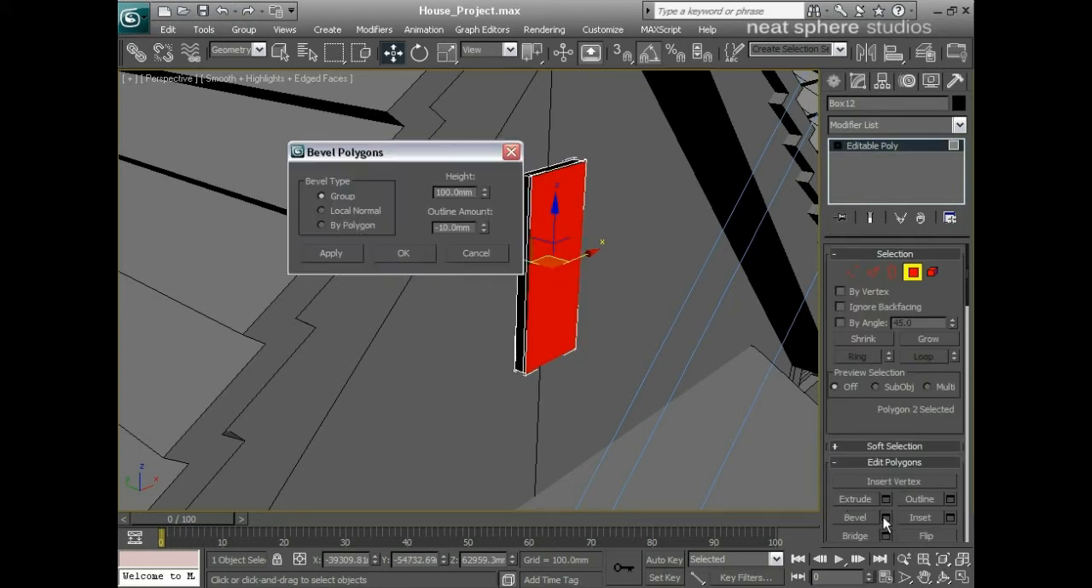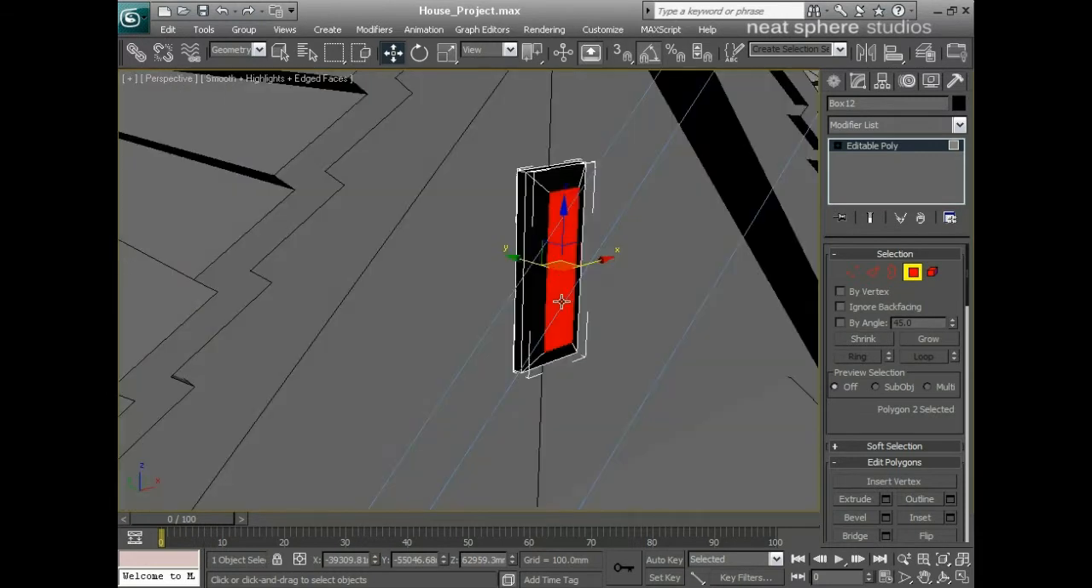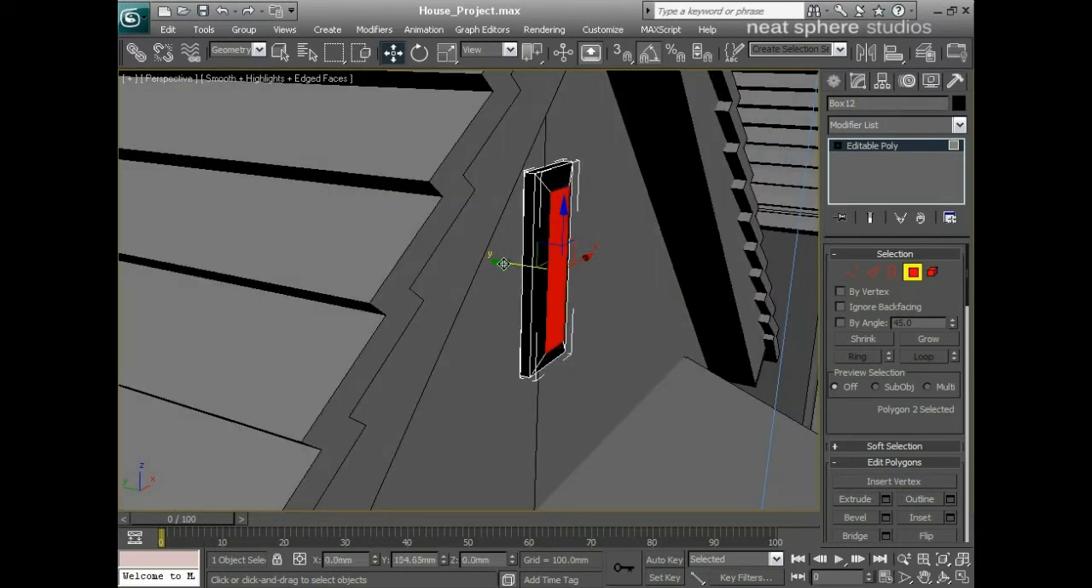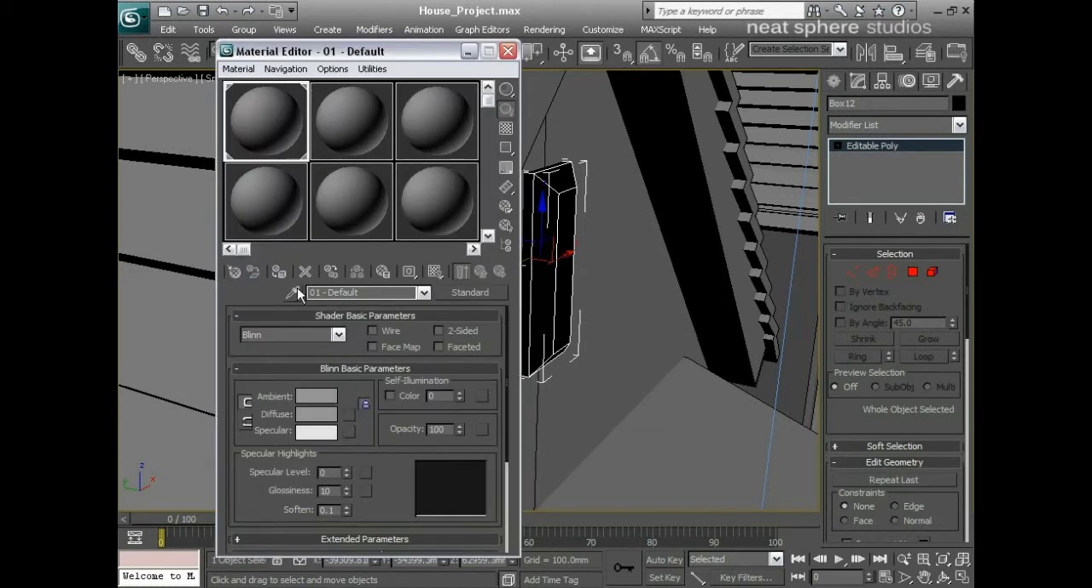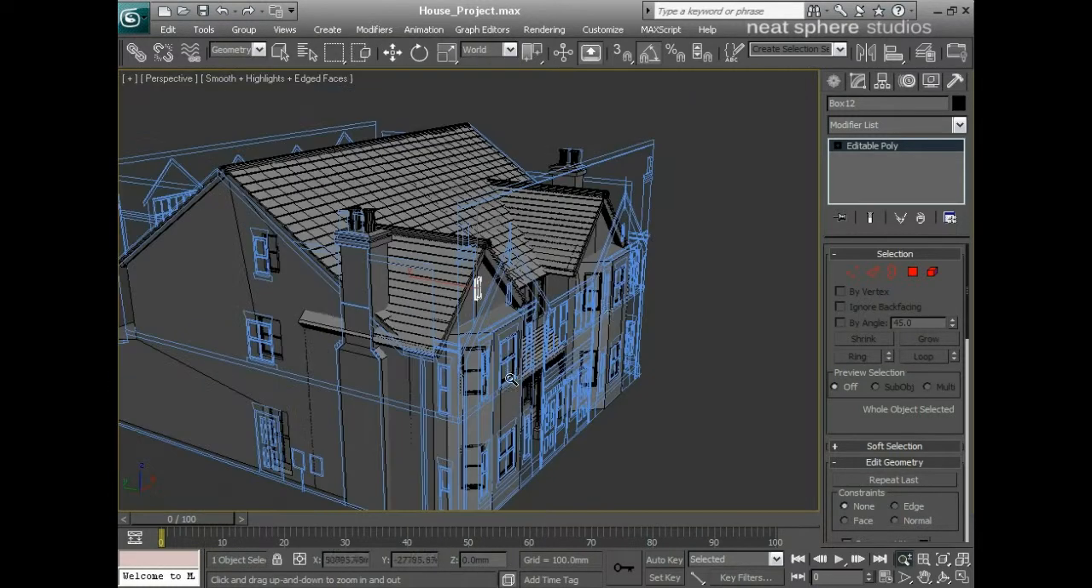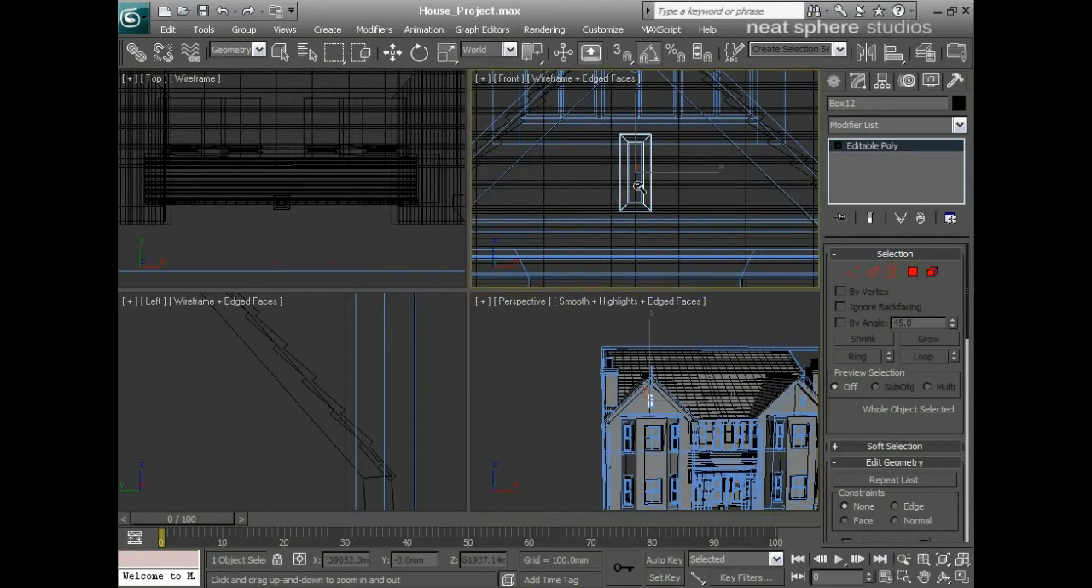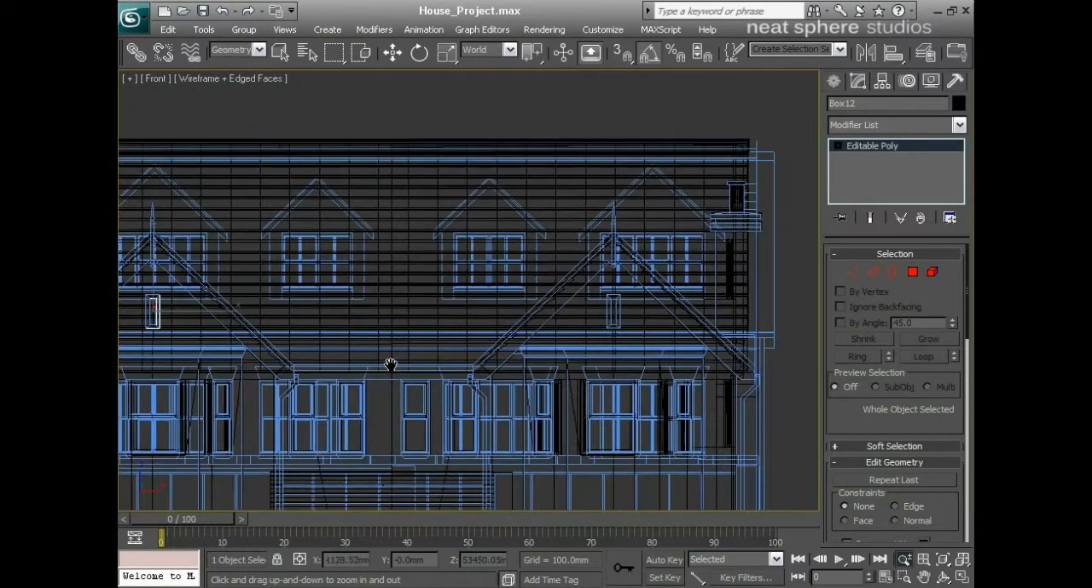I'll take that and go for the bevel here, and I'll give it a bit of height, and bevel that amount in. Click OK, that should be alright. That just allows me to take the object into the building a little bit. Okay, so add a material onto that, and we'll shift and drag a clone or copy of that over to here.